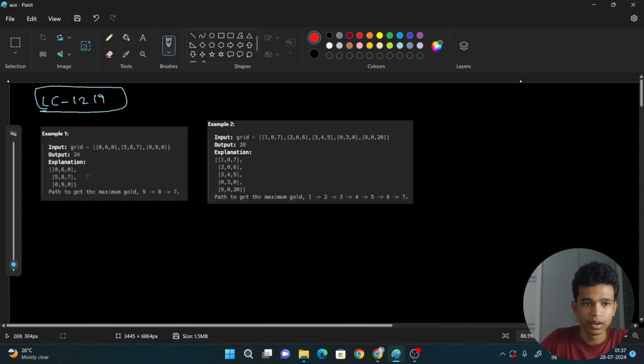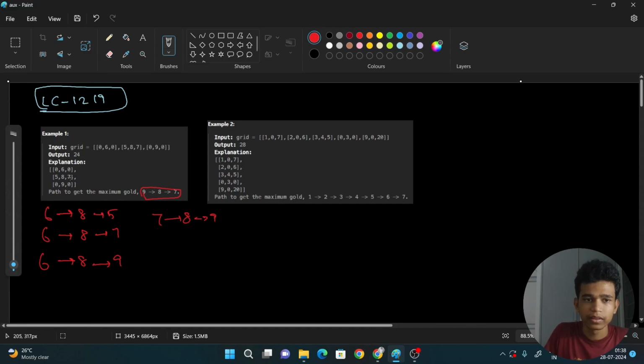0 6 0, 5 8 7, 0 9 0. So this is my example, and what is our answer? 24. So see this. What are all the possible paths? First possible path is 6, 8, 5. Second possible path is 6, 8, 7. Third is 6, 8, 9. Other than this, where can we go? From 5: 5, 8, 6; 5, 8, 7; 5, 8, 9. From 8, you can take any one of the 4 directions: 8, 6; 8, 7; 8, 9; 8, 5. From 7: 7, 8, 9. Other than that, there is no more.